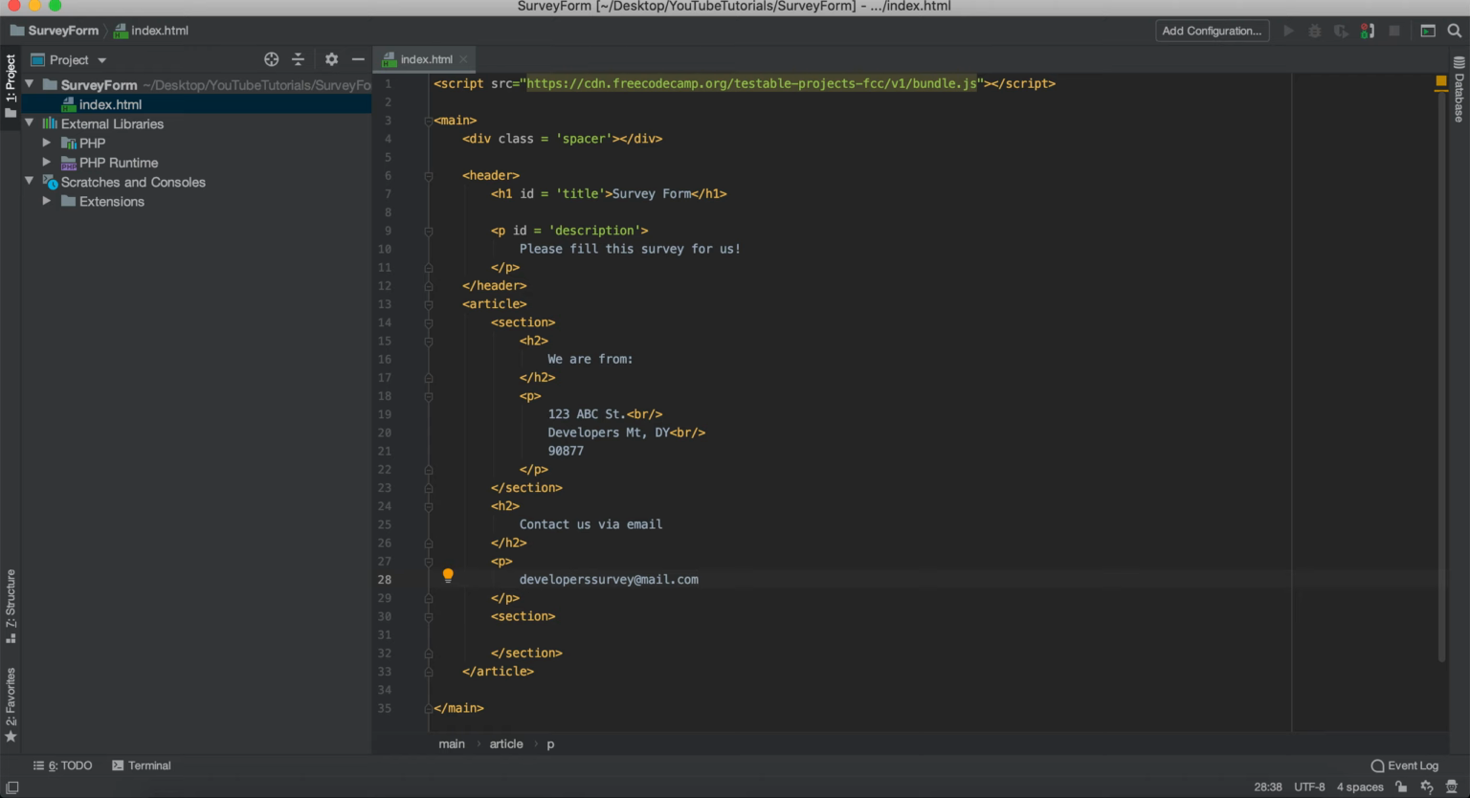So basically what's happening so far is we created a context title, which says survey. We created a brief description, which is please fill the survey for us. And then we started putting our sections together. So far we have we are from, which gives our address, and contact us via email, which gives our email. We'll do another one.